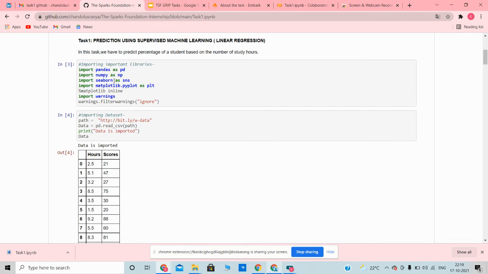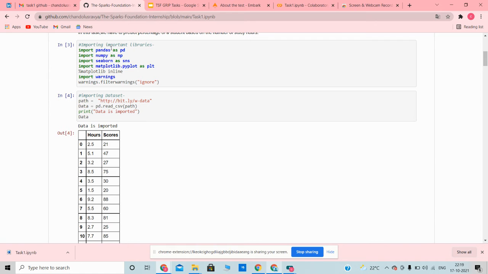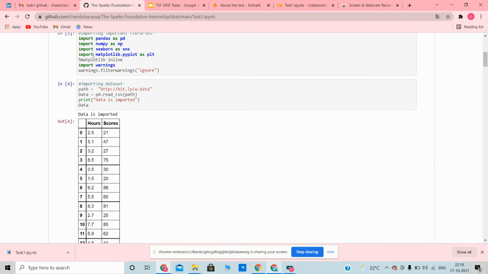Next is the Seaborn library. So the Seaborn library is built upon the matplotlib library and it is used for data visualization and also exploratory data analysis. It easily works with pandas and data frames. So the next library is the matplotlib library. It is a popular Python plotting library.